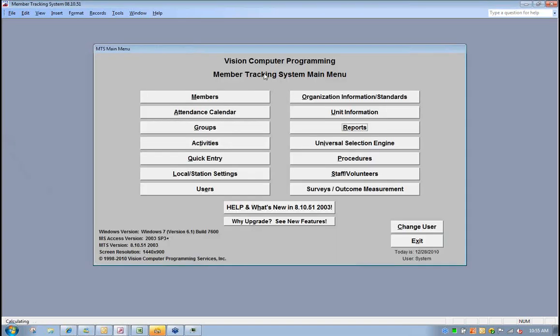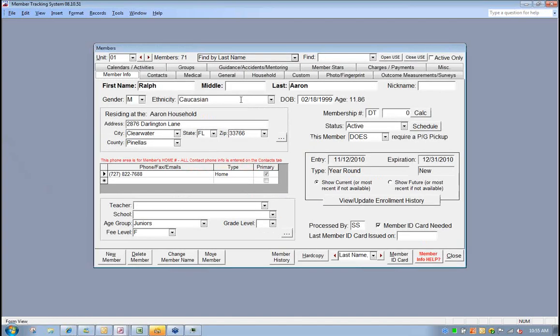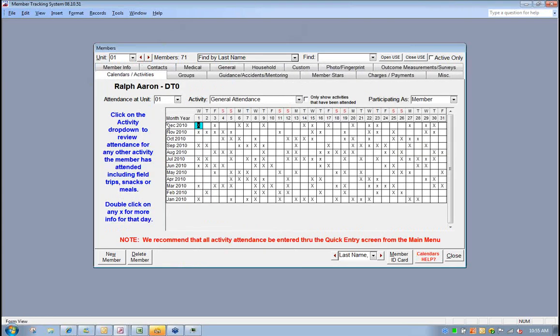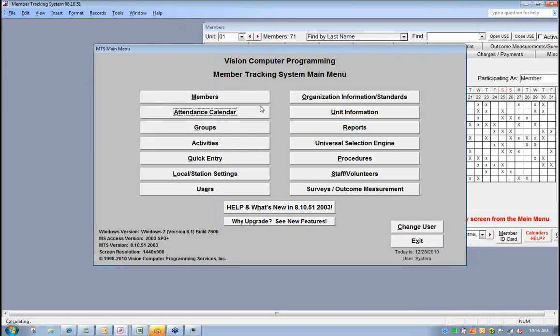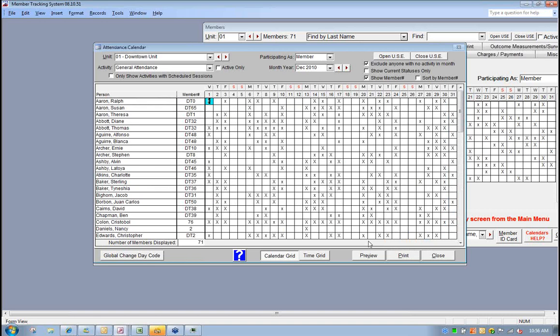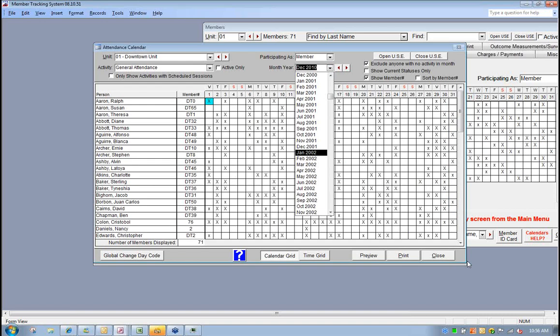All right, let's close out to the main menu, and we'll have a look at members. So the very first thing that the report is calculating on is attendance. You can check members' attendance here on your Calendars and Activities tab. And you may also go directly to the attendance calendar and look at attendance for all your members. Be sure to enter in all your back attendance and that all of your attendance is in for all of 2010.